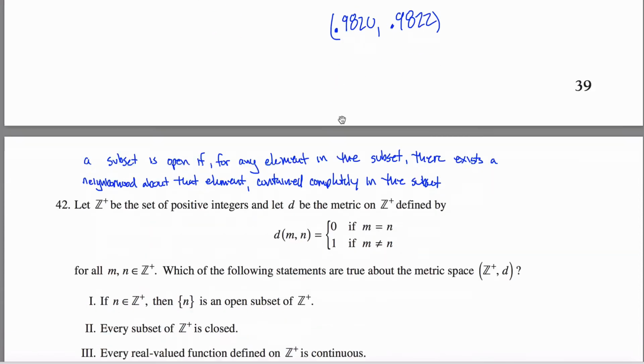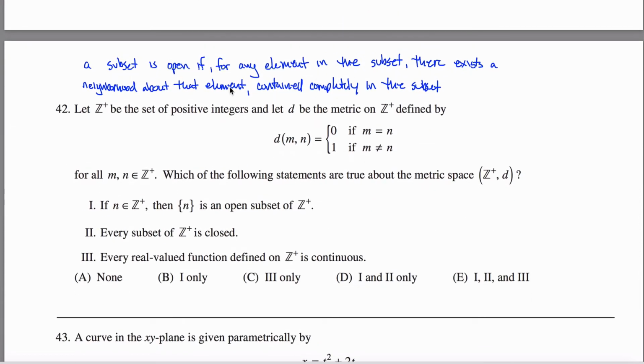That same definition will work for openness. A subset is open if for any element in the subset there exists a neighborhood about that element contained completely in the subset. It'll just be a little bit tricky because we have a weird notion of distance. But let's think about what's going on here. I'm picking a single element out of this set, which is all the positive integers. You pick one of them, 7, for example. And what this is saying is the subset containing only the number 7 is an open subset of this set. Well, is that true? Let's see.